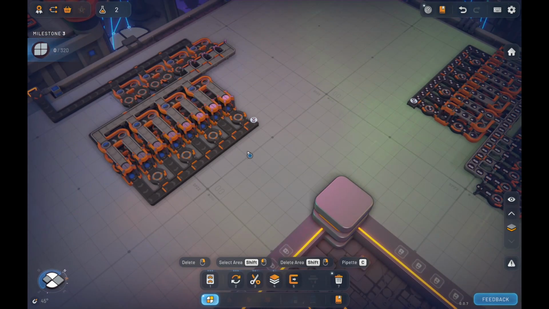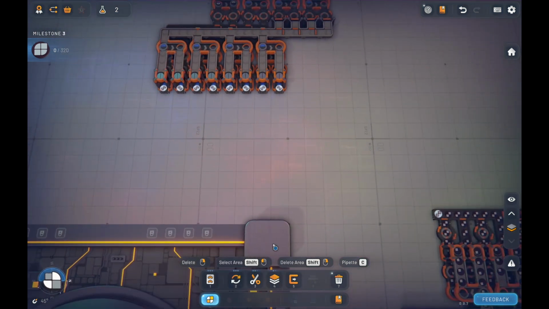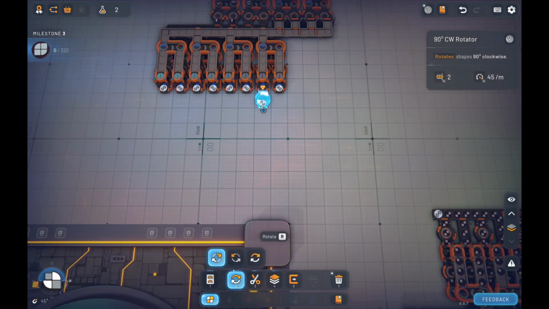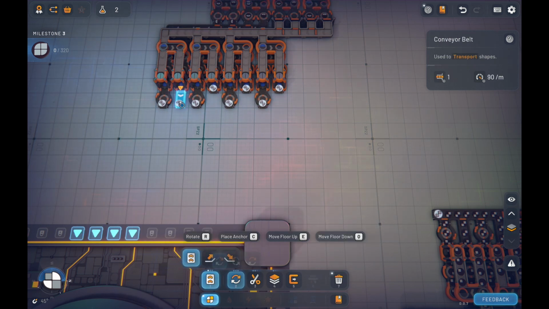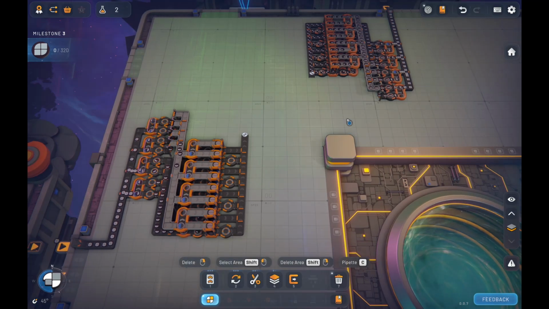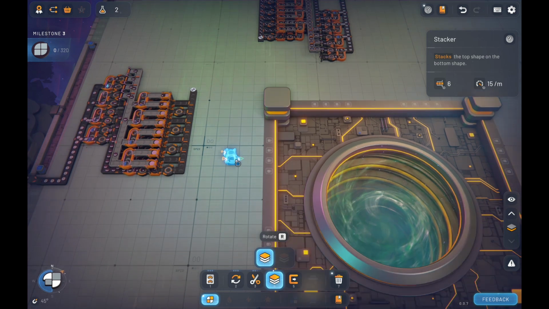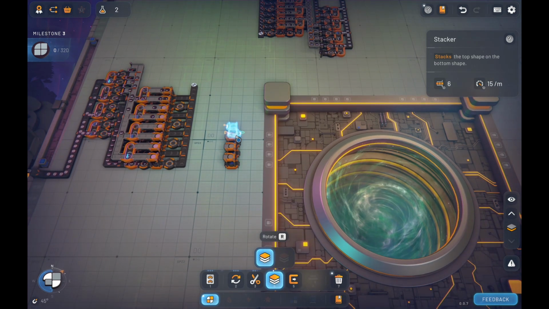Now the question is, these two are both oriented the same way. So that means they're going to conflict, but this one works. So instead of that, I'm going to rotate these ones. Okay. Now I've got a stacker. 3, 4, 5, 6.